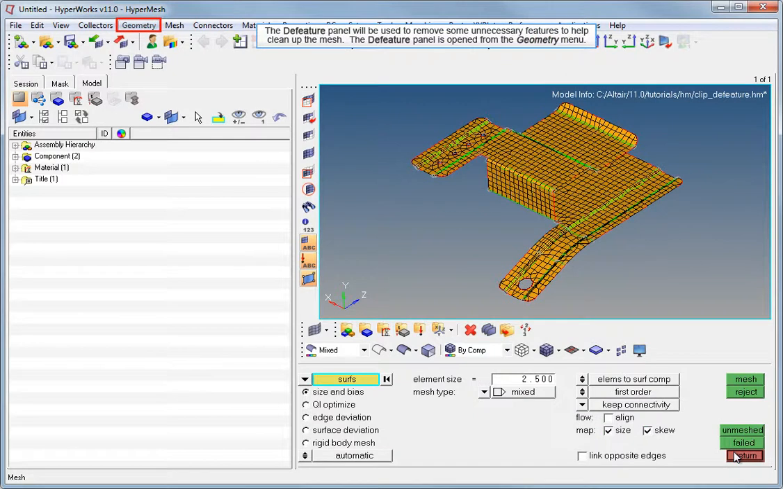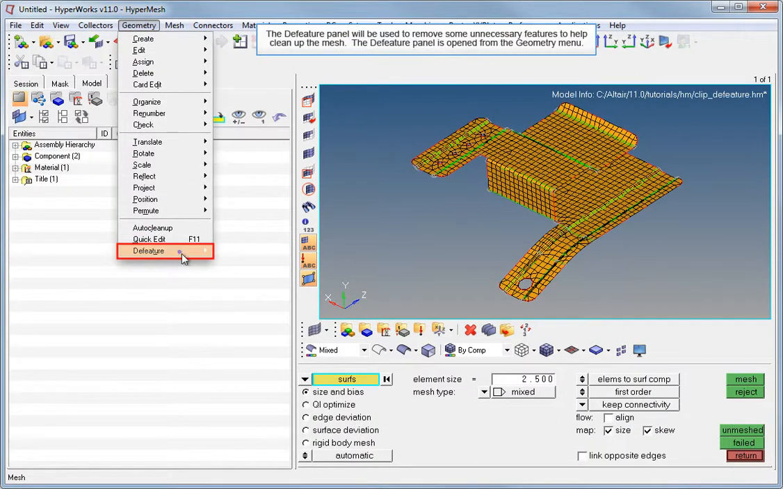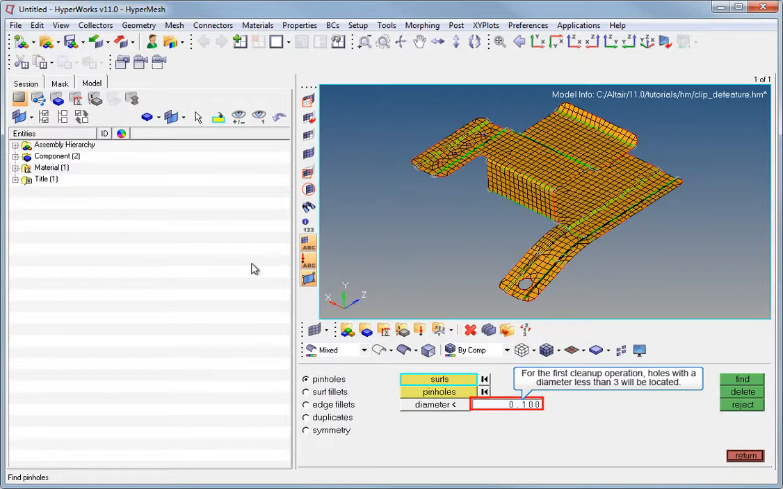The Defeature panel will be used to remove some unnecessary features to help clean up the mesh. The Defeature panel is opened from the Geometry menu. For the first cleanup operation, holes with a diameter less than 3 will be located.